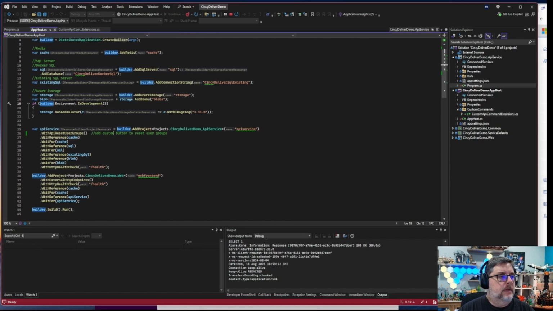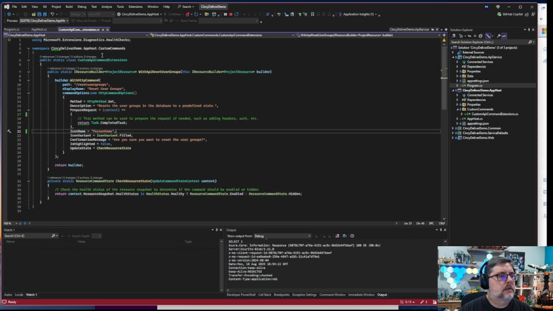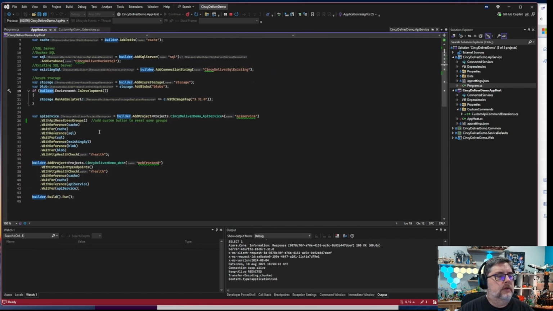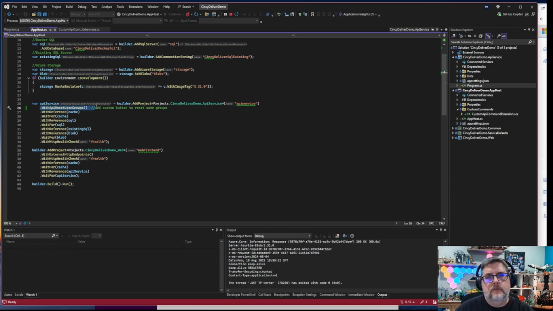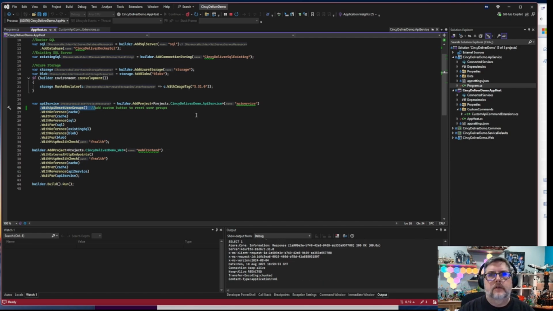And the way that you attach that button is, we called it with API reset user groups. When you're setting up your service, it's just like anything else that you're adding to it. Because it's an extension method, you just do it as part of your Fluent syntax. We're saying dot with API reset user groups, and boom, it's there and it's working. So that's really all there is to it. It's very, very simple to get up and running, and to code it to do whatever it is that you want to do.